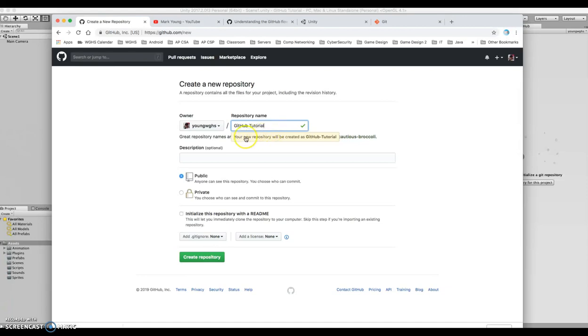And note that if you do put spaces in a repository name, it is going to hyphenate it. So whether you fix it now or GitHub does it for you, it's up to you. For the description, if you're going to do a lot of different games or have a lot of different repositories, it might be helpful to give a description here so long term you can refer back to it. So I'll say GitHub tutorial using Unity.